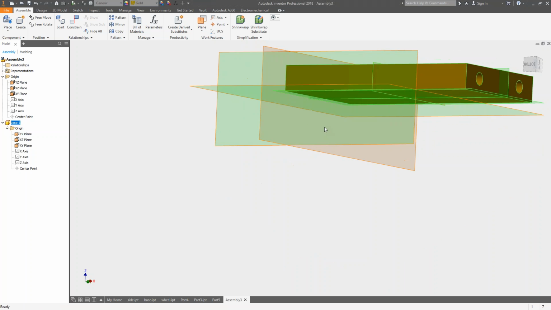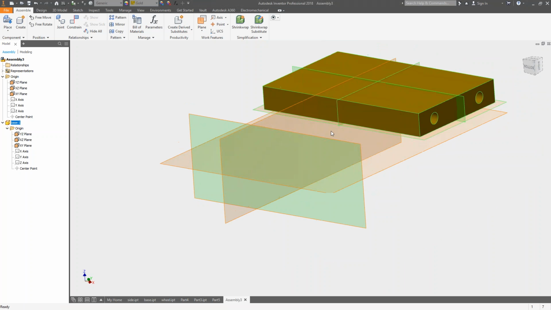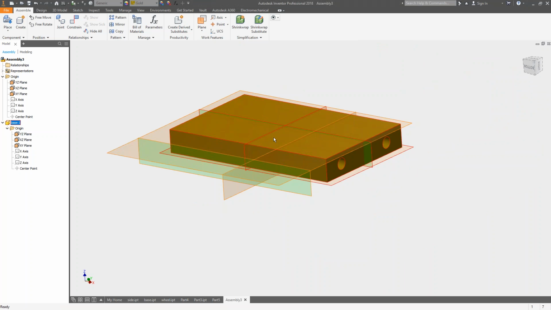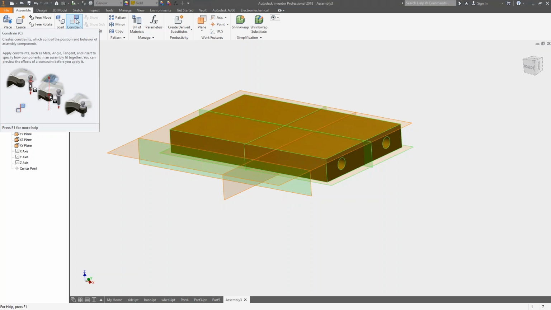So if you take a peek here, this is just kind of floating up in space. So this part is not locked in. It's not constrained. It has degrees of freedom. So the very first part you bring in typically is the part that you want to lock into 0, 0. So I'm going to do this with constraints. Again, we'll talk about joints at a separate time.